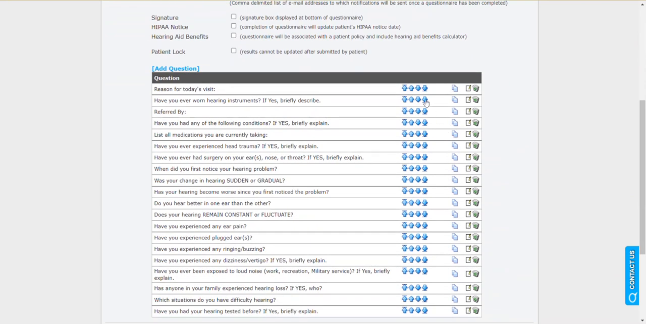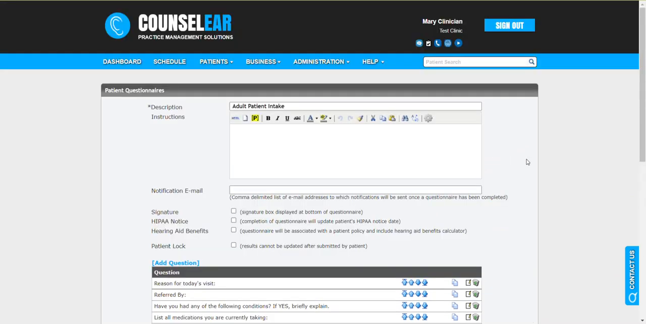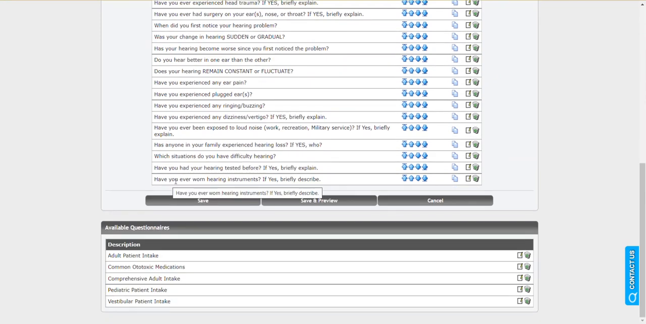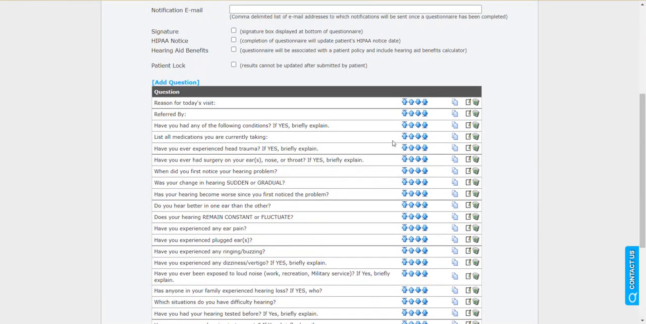Now let's say, oh, I didn't mean to do it. Let's put that back at the bottom. Let's use the all the way to the bottom arrow. And there we see it again is at the bottom, okay? So your questions are up to you as far as the order and the text that's within them.